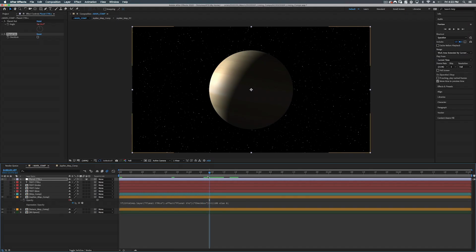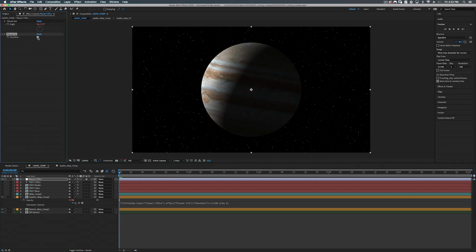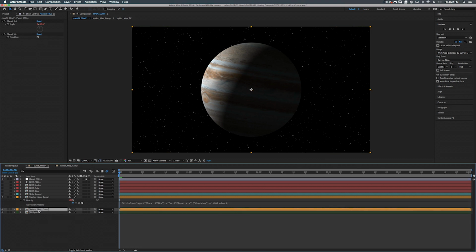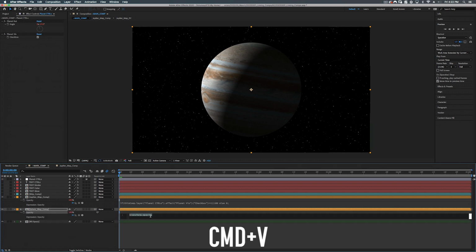So now we have this expression that says if this checkbox is on, the opacity will be set to 100. And if this is checked off, the opacity is going to be at 0. So let's turn this on real quick. It worked. So what I said is that I want whenever Jupiter is visible for Saturn to be invisible. And whenever Saturn is visible, Jupiter is invisible. So let's take this expression. Let's hit Command C to copy it. And go down to our Saturn comp, hit T, Alt click on the stopwatch to create an expression. And we're going to paste that expression on.